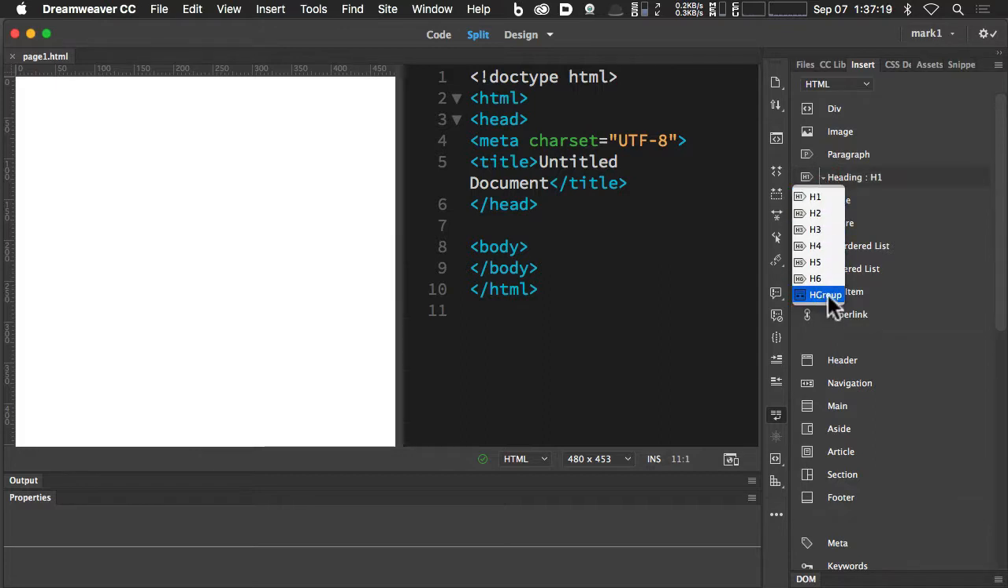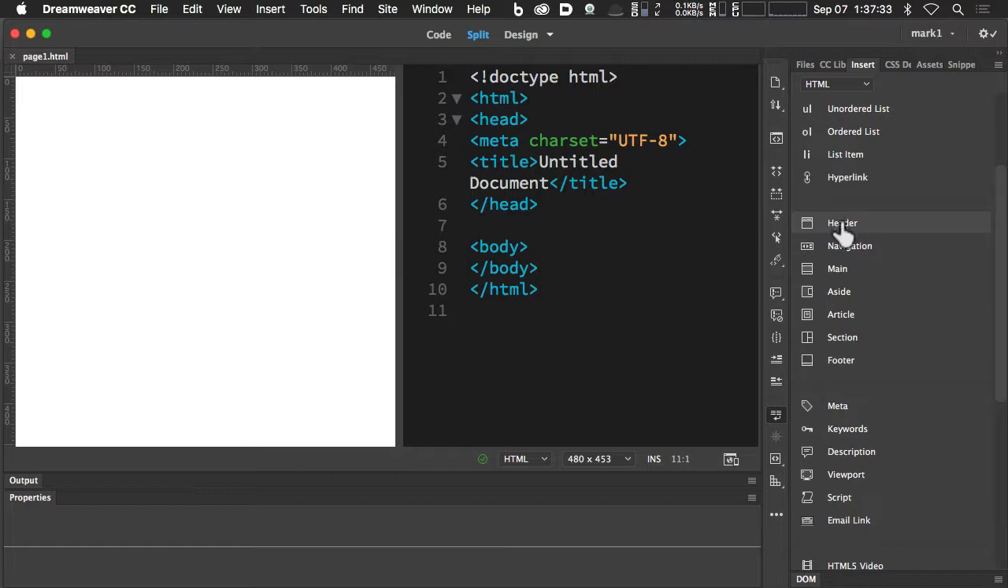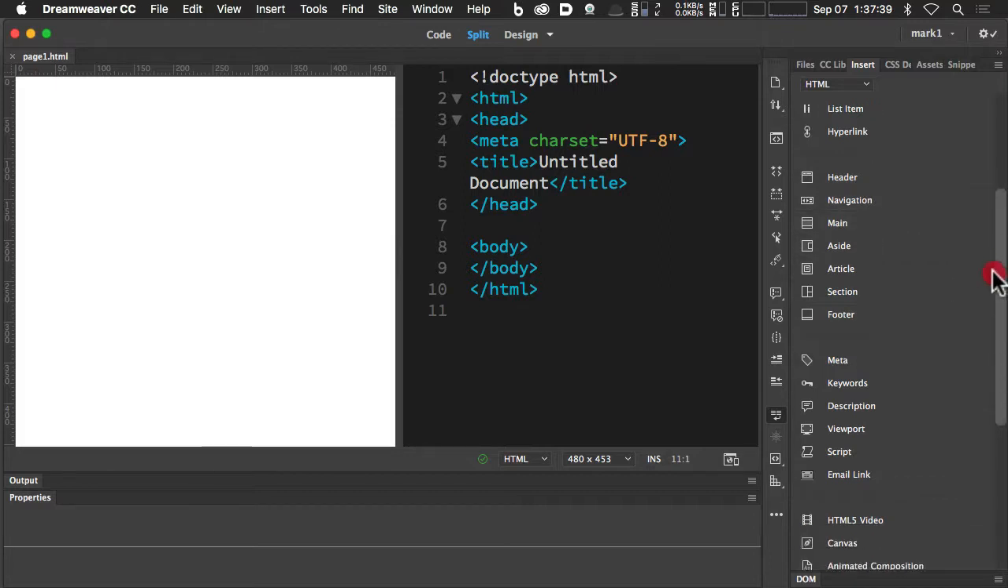So there's headings 1 through 6 there. They even have H group, which I don't think is standard anymore, but it's still in there. Tables, figures, lists, different kinds of lists, links. And then these are the HTML5 elements: header, navigation, main, aside, article, section, and footer. So we'll play with a few of those, I think.